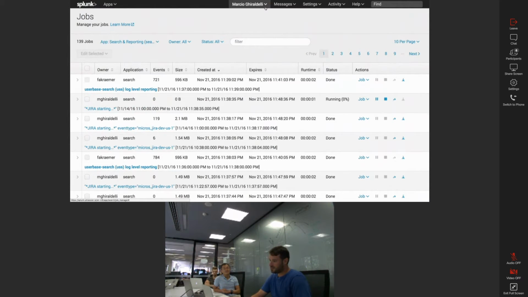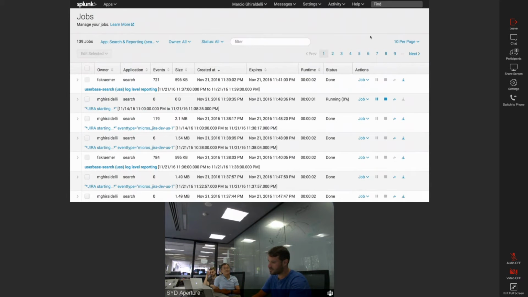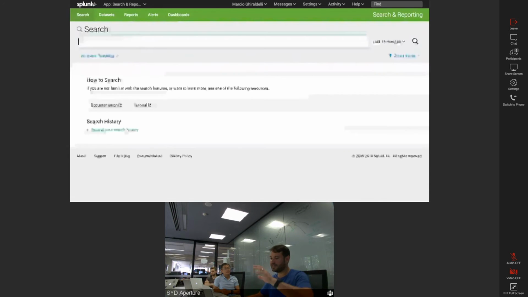Okay, so in terms of discoverability, that's what I would like to show. Basically the concept of the event type field and the understanding of a text file attached to fields. Is that clear?